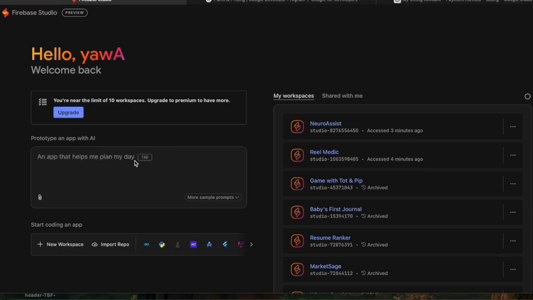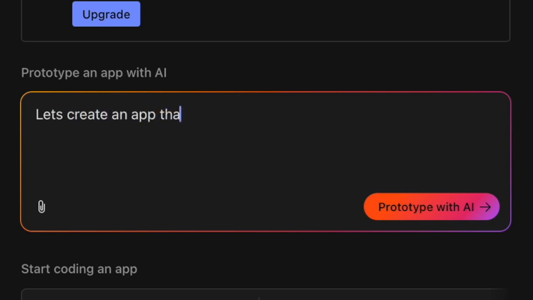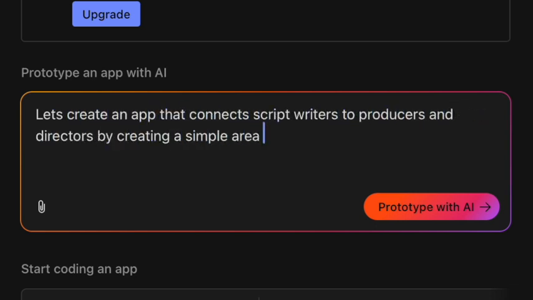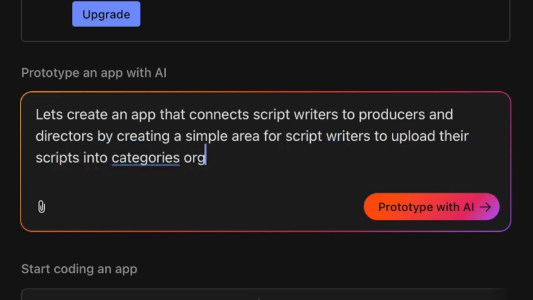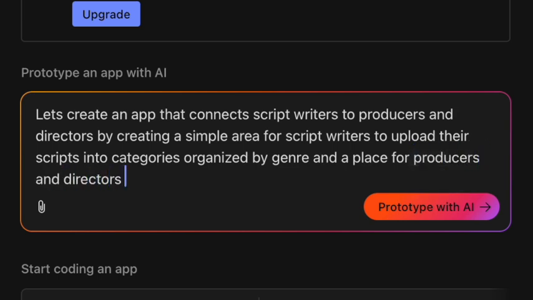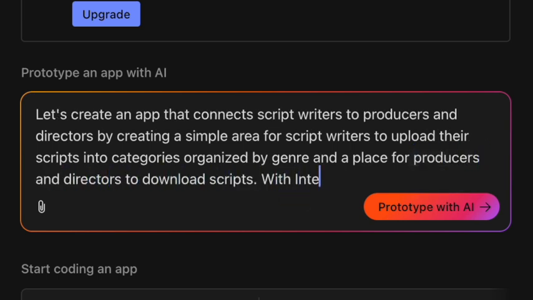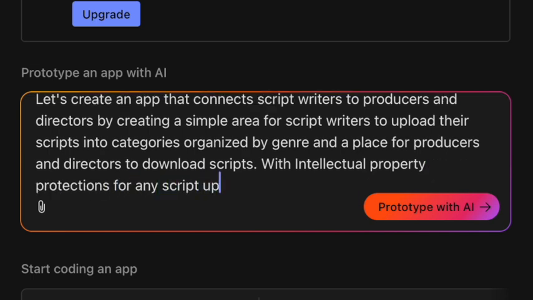So first we're going to go to the area that says prototype an app with AI. I'm going to write something like, let's create an app that connects scriptwriters to producers and directors by creating a simple area for scriptwriters to upload their scripts into categories organized by genre, and let's add a place for producers and directors to download said scripts with intellectual property protections for any script uploaded. So, okay, now I'm going to click prototype with AI.